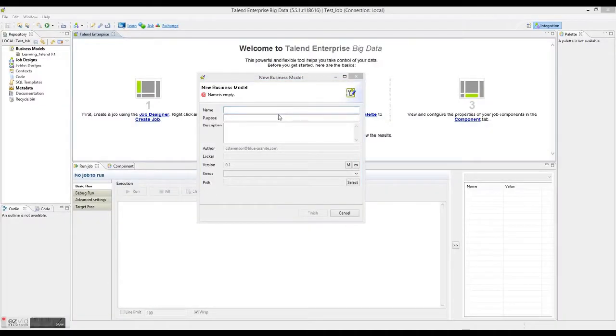message into an Excel file. I'm in Talend 5.5 and I've created a new business model. We're going to call this test HL7 import.